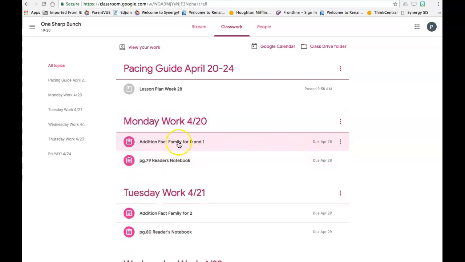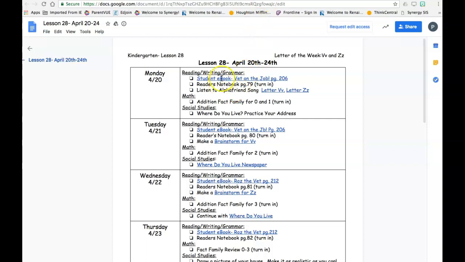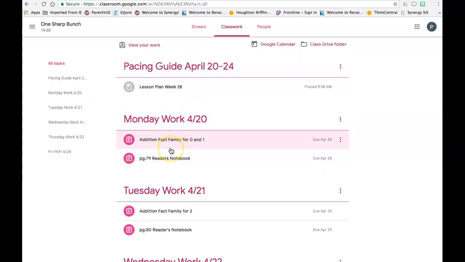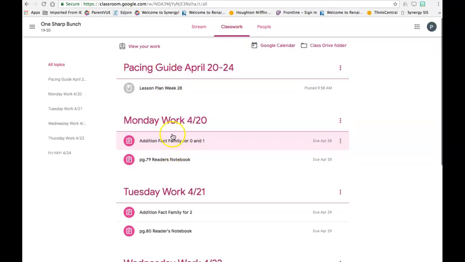So the only 2 things that they have to do are those fact families and the reader's notebook pages. Okay, that's the only assigned work. Now, of course, you still have the books to read, the videos to watch, and to practice your address, but actual work that needs to be turned in that teachers are counting for grades are going to be the work that's here on the assignment sheets for classwork. Okay, those are the 2 things that are most important: pacing guide and then your work.